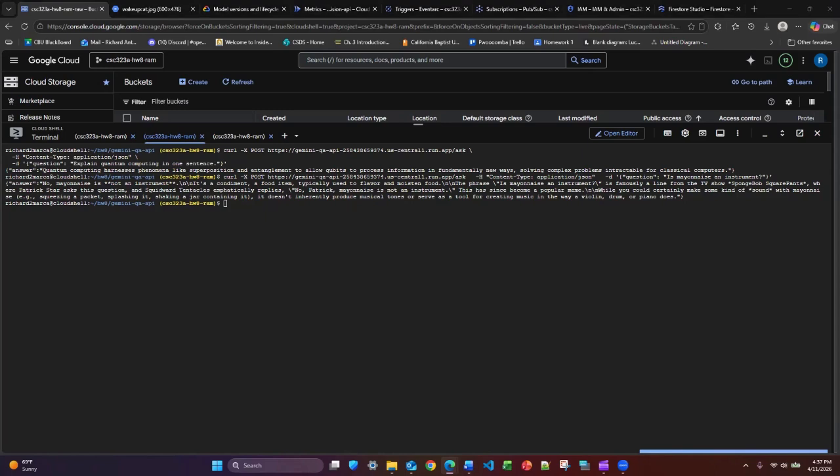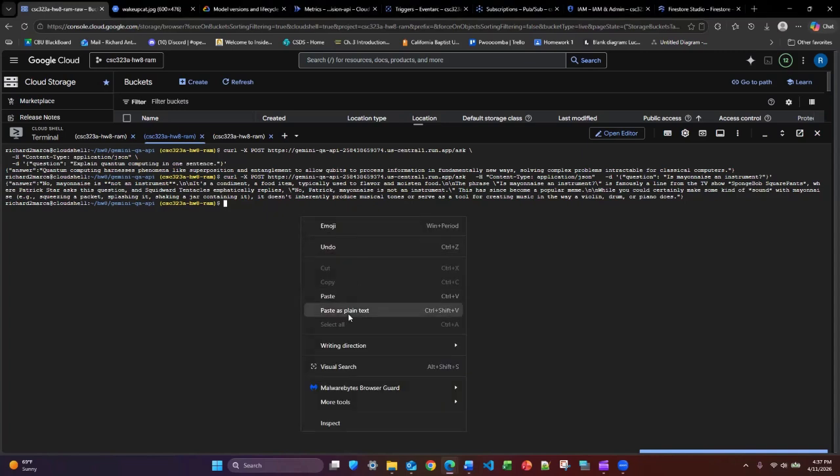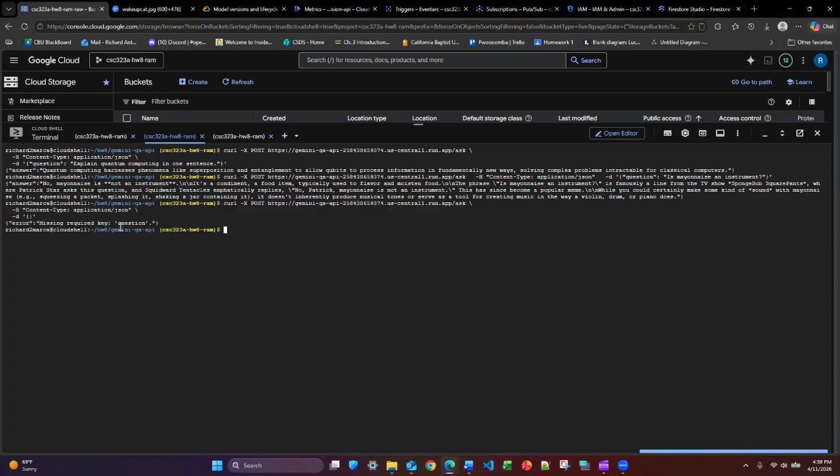It does answer the questions correctly. Now let's say I don't give it a question. If I don't give it a question, it says it's missing the key question. Or if I just say hello, it still says it's missing the question. So even if it isn't blank, it'll still show the correct error.